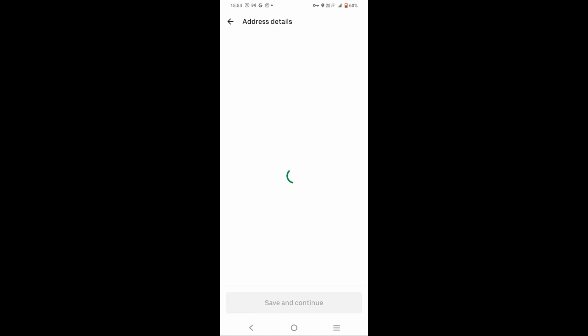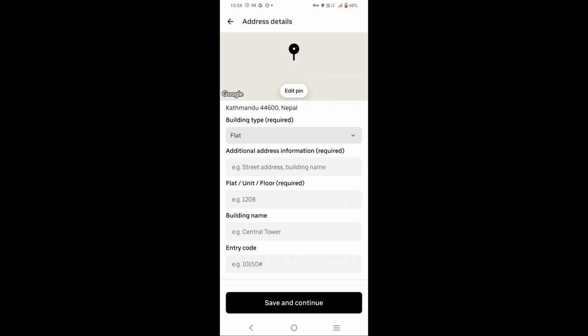You can choose your building type. Also, you can enter your additional address information: floor, building name, entry code, and after that tap on save and continue. And this is how you log in to Uber Eats.